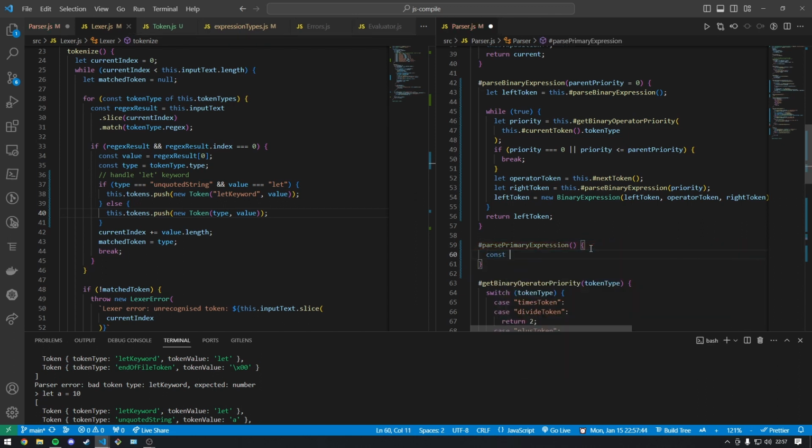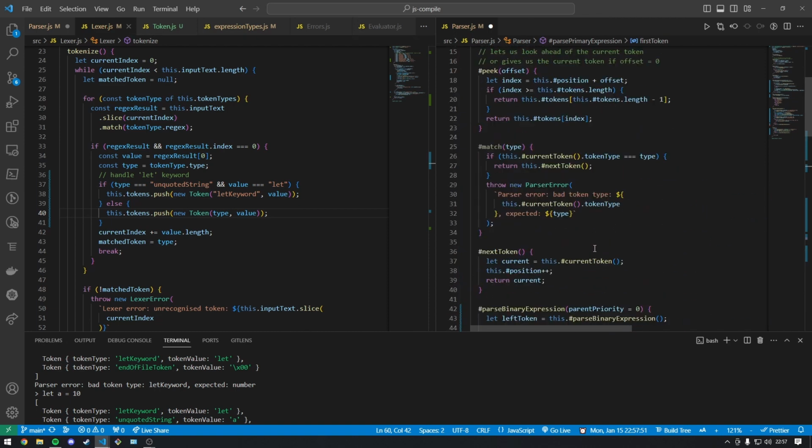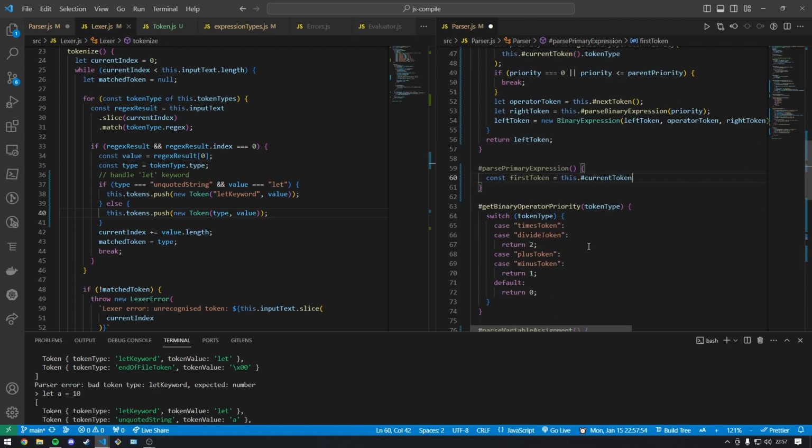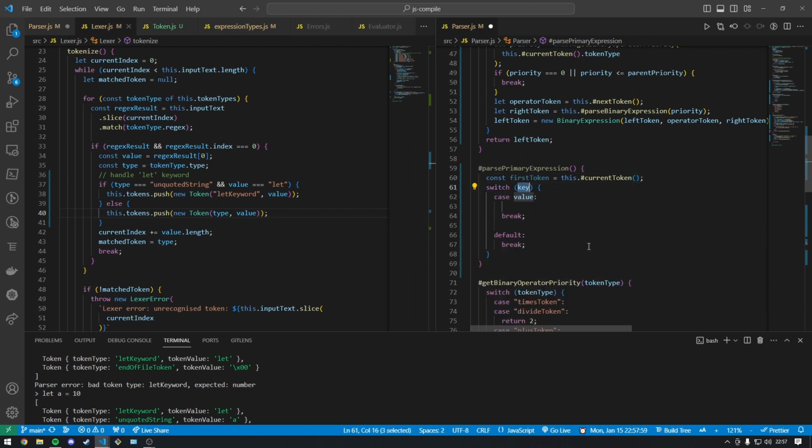And we'll do first token is equal to the current token. That's fine. And we're going to do a switch case now. So the key will be first token dot token type. We basically want to do something depending on what type of token we have. The first one, if you remember BODMAS, is the bracket. So the first one we're going to want to handle is the open bracket token. So we're going to want to do something in there, and we'll do another case.